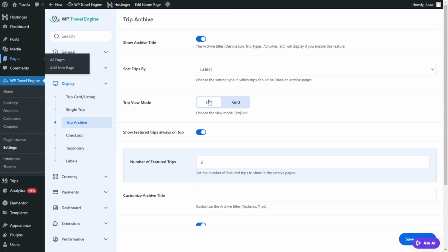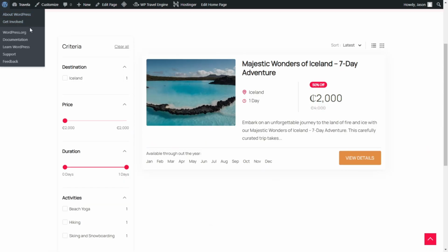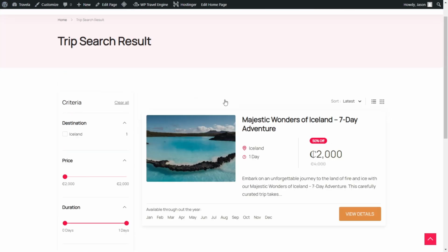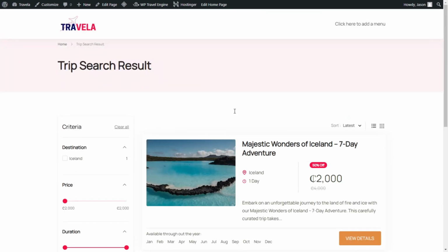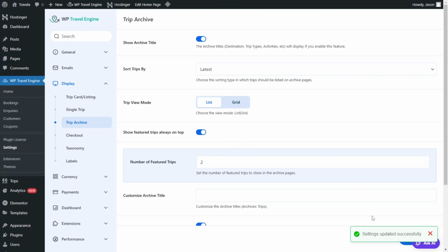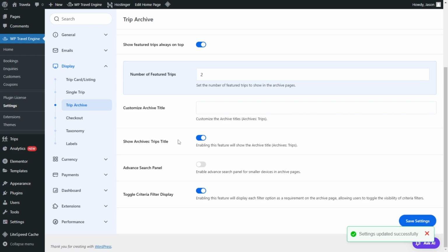All right, so let's go back, and we want it to be a list. You can change it to a grid and click on save settings, and if I go back there and give it a refresh, it hasn't changed. So maybe it's not for this page, but we want it to be a list at all times. Now show archives. You want to show the trip title. You can show the advanced search panel for smaller devices in archive pages if you like. And then let me save the settings for now.